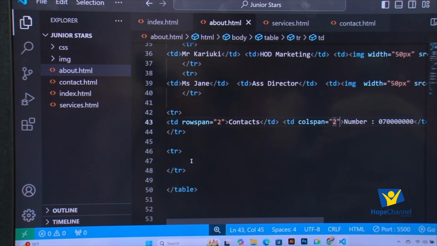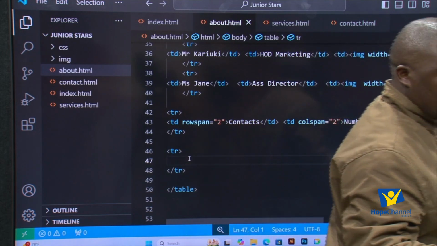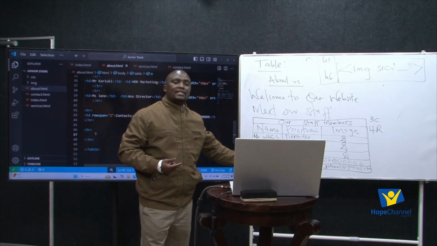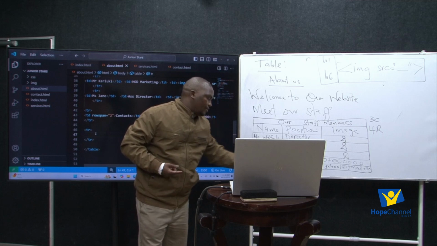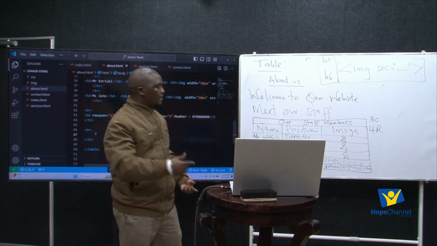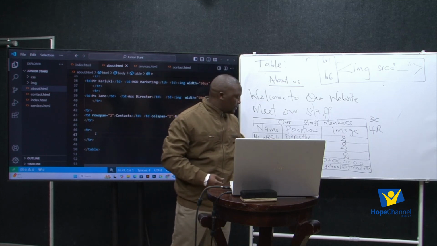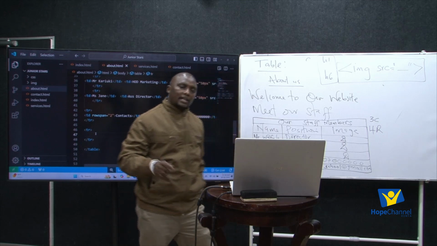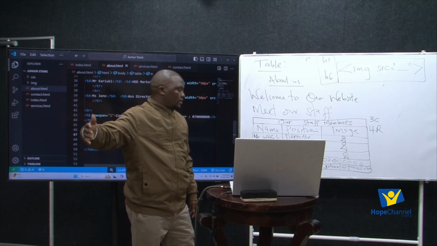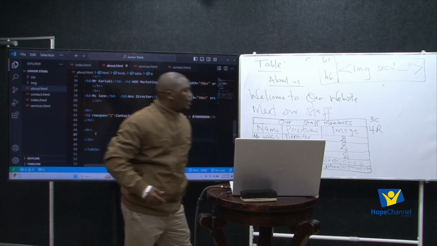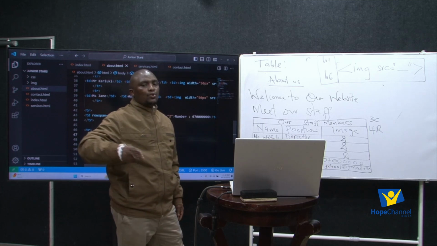Now in this row, our first table data will come from the previous row. So we are not going to create a new table data here in this row. Why? Because that data is coming from above there. So we will now concentrate on the second table data, and that second table data is spanning across 2 columns. That means our last row will only have 1 table data that is spanning across 2 columns.